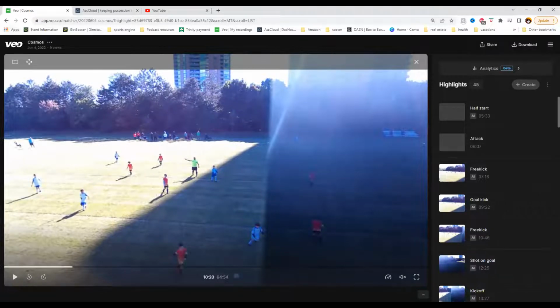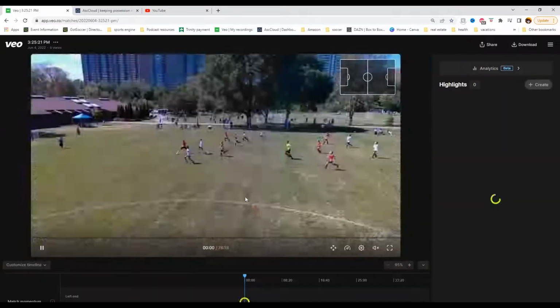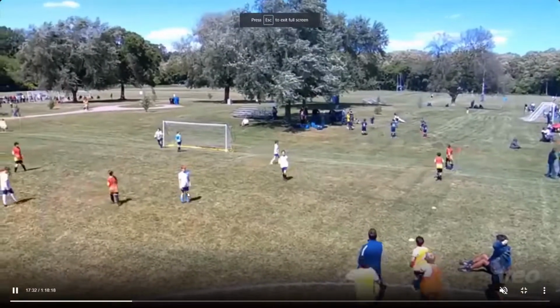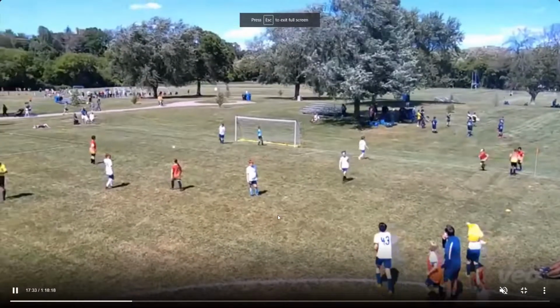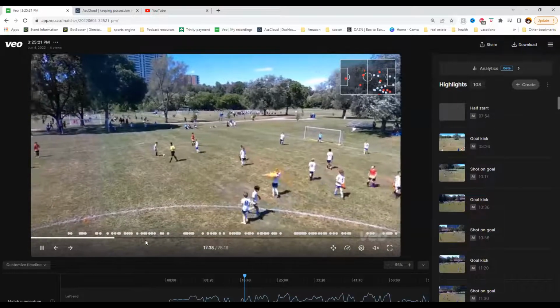Whereas when we take out other games, let's go into, I don't know, this game, for example, and let's find just a random spot here. Let's go.